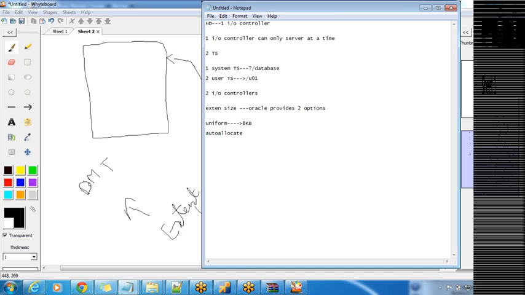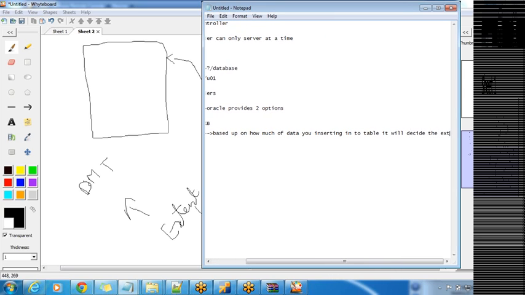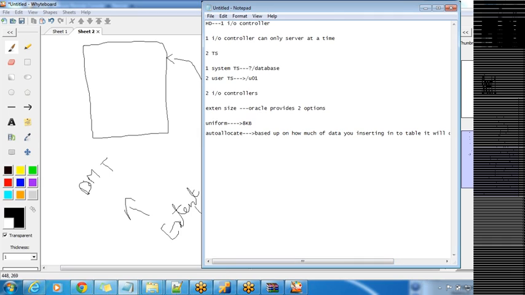Or else you can also go for auto allocate. Auto allocate, based upon how much data you are inserting into the table, will decide the extent size. Both options have advantages as well as disadvantages.